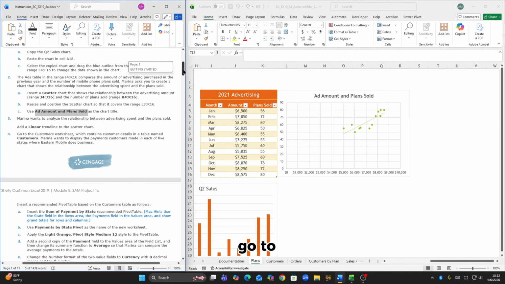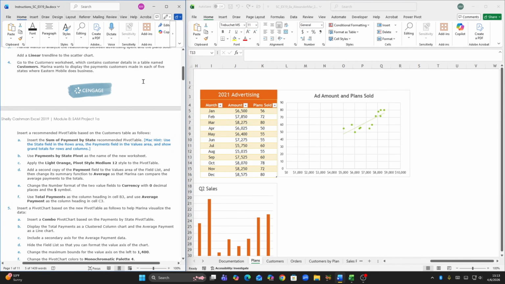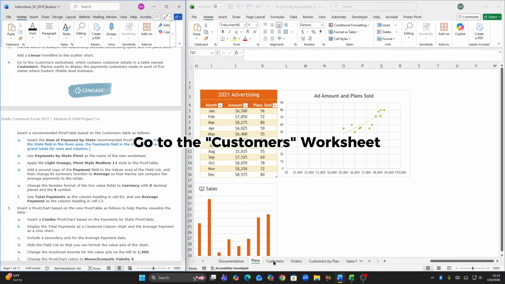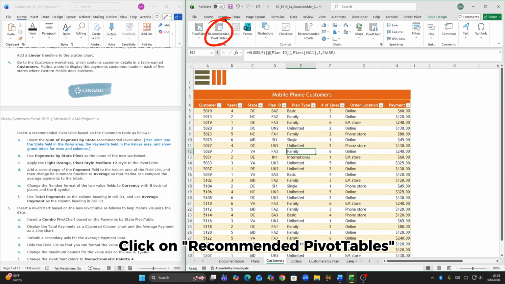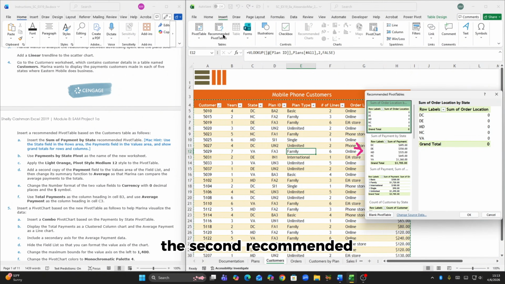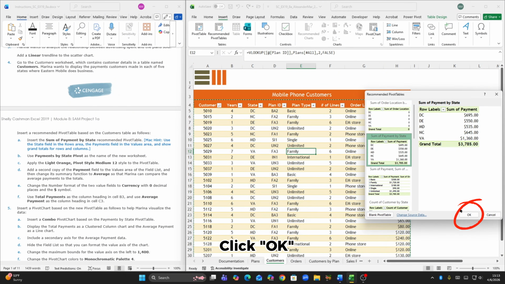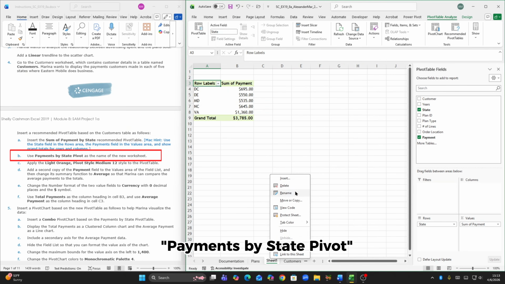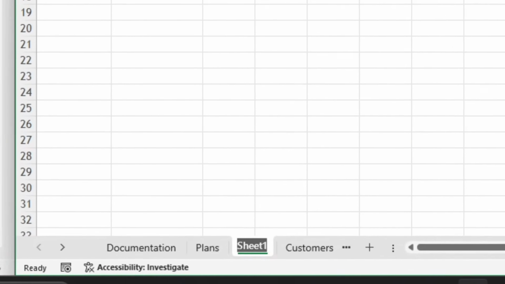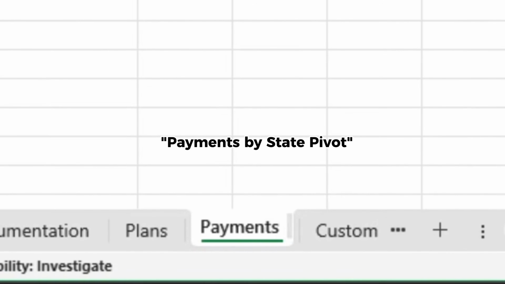After that, go to step 4, go to the customers worksheet, and you can click on anywhere inside the table, and then click on insert. Click on recommended pivot tables. It should be the second recommended pivot table. It says sum of payment by state. Click OK. And then once you have that, you want to rename the sheet as payments by state pivot.